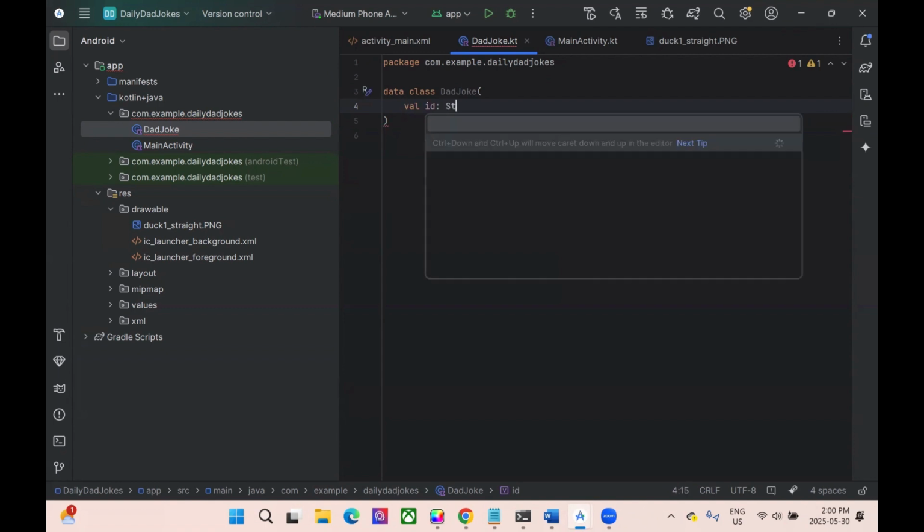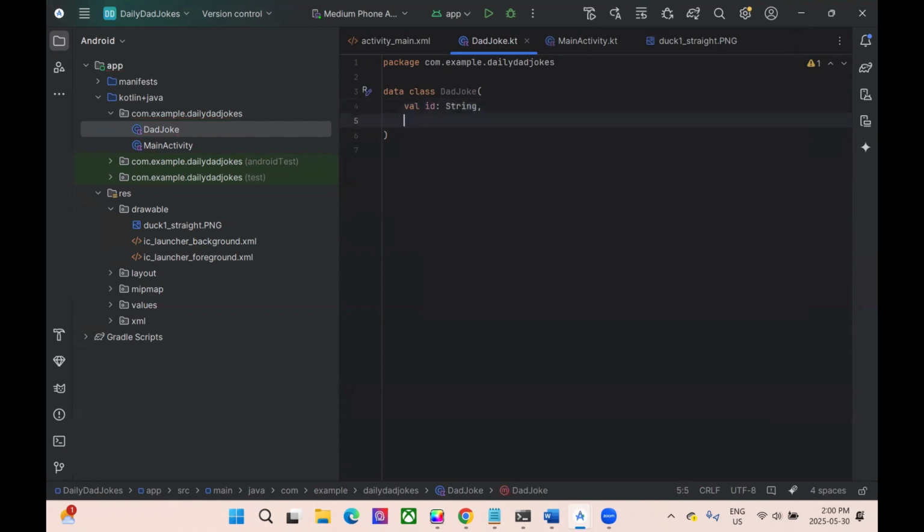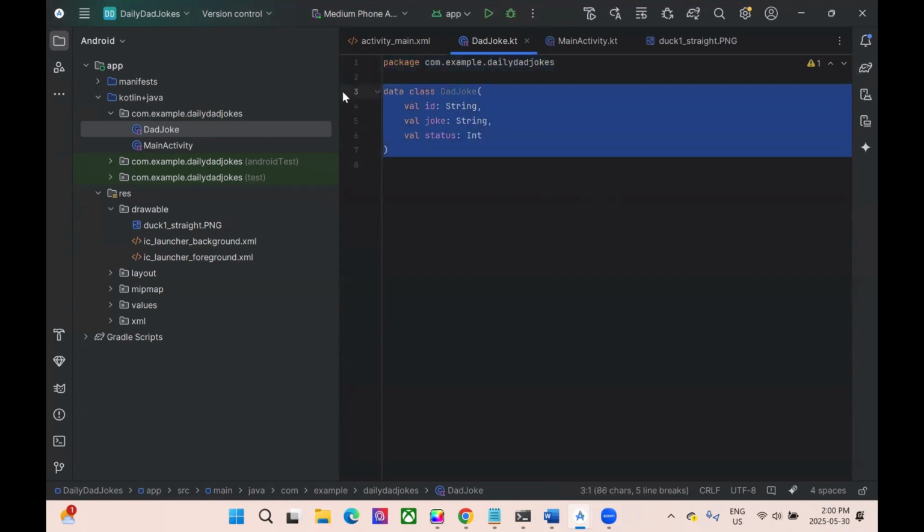So in here, I'm going to write ID and keep it as string. And then the second thing is our joke, and then also keep it as a string. And for the last one, status, I'm going to keep it as an integer. So you want to make sure that you are matching the same names that your API has. So this is our data class, and essentially when our quote comes in from the API, it'll be in this specific DadJoke form.